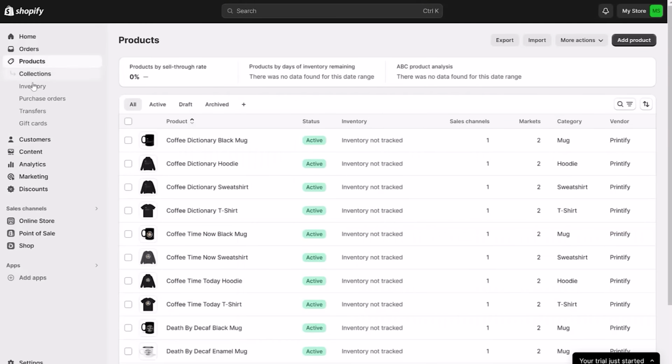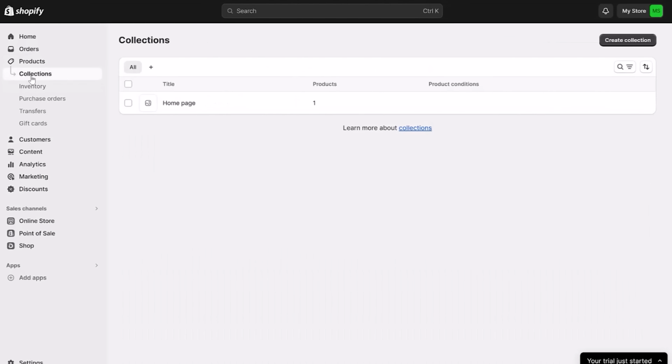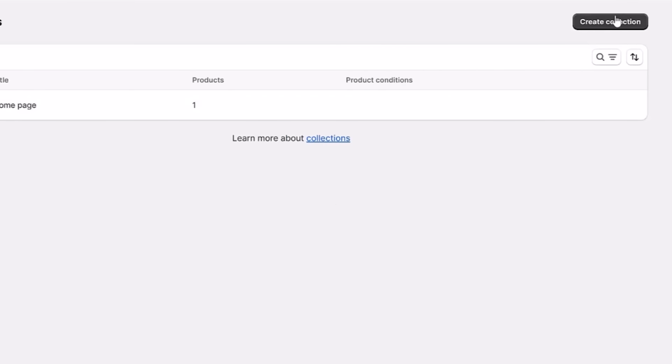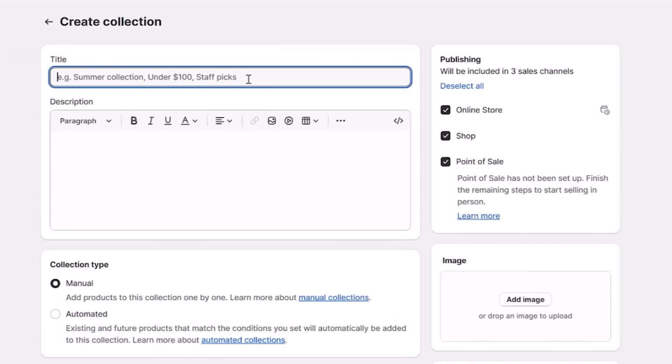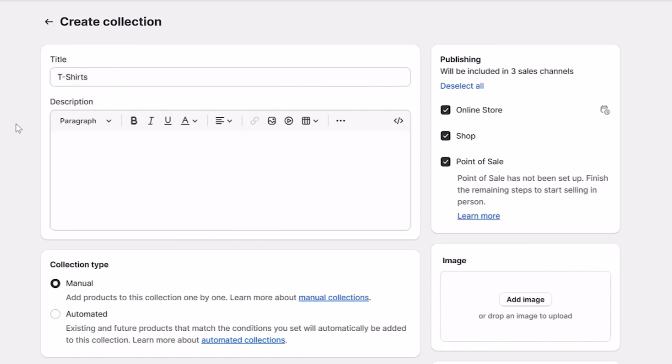So go ahead, update each of your product listings now, and then we can go ahead and add in our product collections. So on the left side menu, select Collections. Then come and click the Create Collection button. Then come and give your new collection a name. For me, I'm going to be adding all of my t-shirts that I created into this collection, which is why I just called it t-shirts.